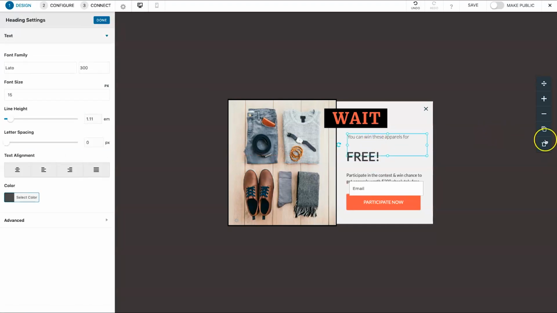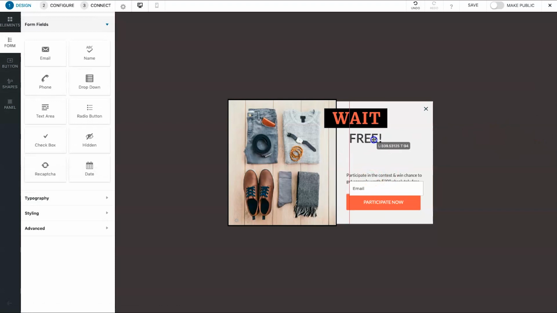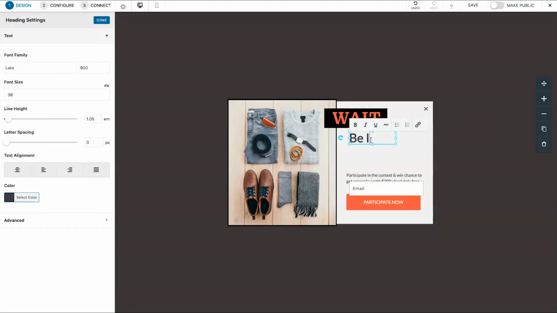This one here, I think. Yep. And I'll just say "Be in to win." Oh, now I'll just say "Claim your free welcome pack." Something like that, right? And I'm going to just drag it out so it actually fits. Lower the font size a little bit. So I'll just go say 25. That looks a bit better.